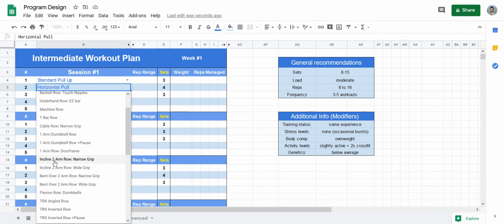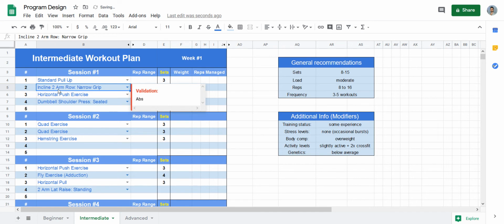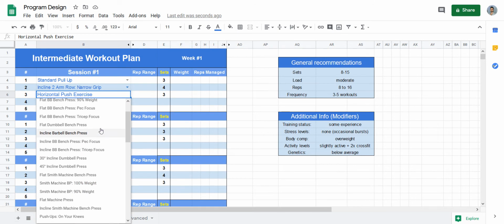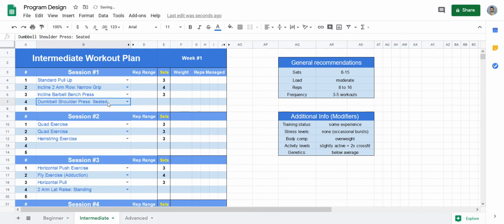It's not going to be that easy. Let's say we go incline two-arm row, just because you have a support. Incline means that you're using a bench, so it's a little bit easier. Pushing exercise, let's go with an incline barbell bench press. Okay, this is good.